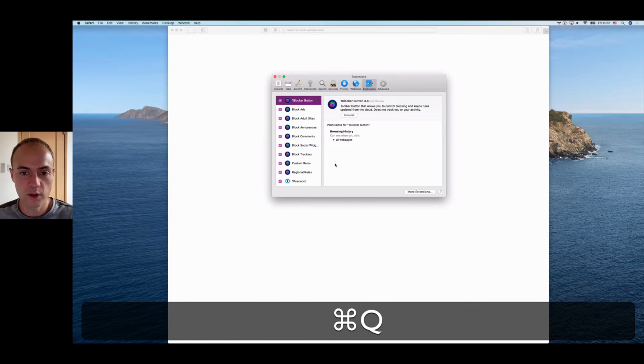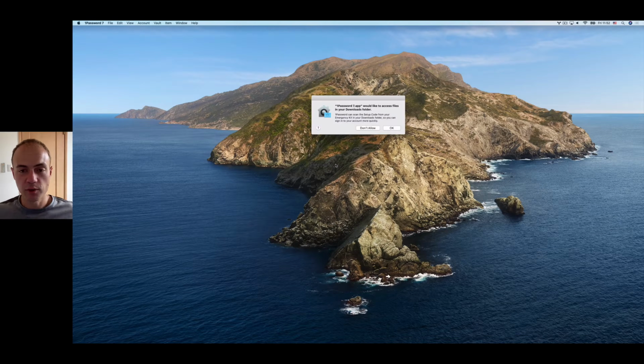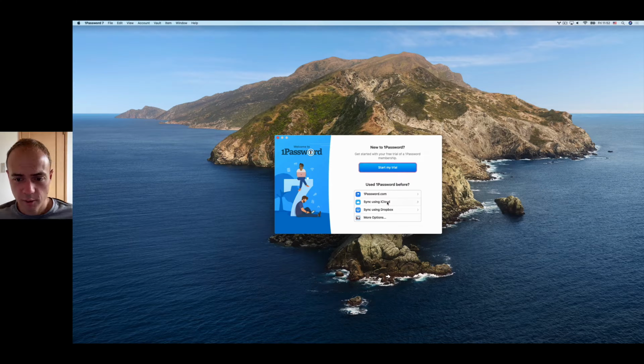All right, quit the One Blocker app. Next, I need 1Password to get anything else going. So we'll go through the setup here. Downloads folder. All right, start my trial. I have 1password.com.